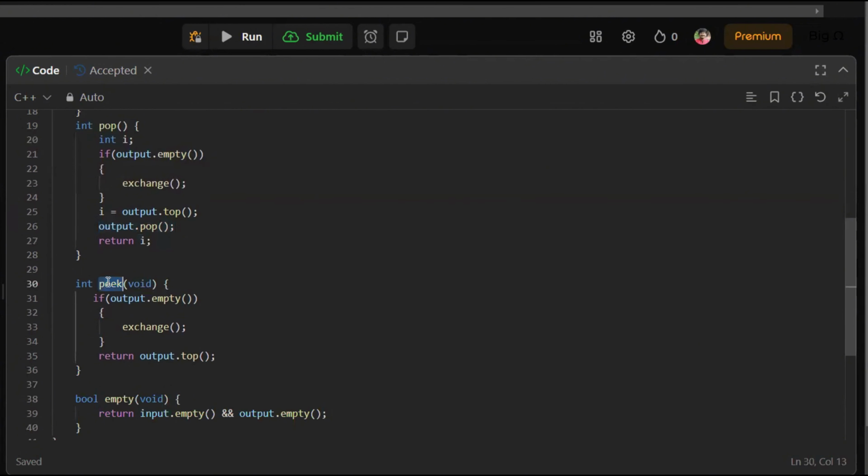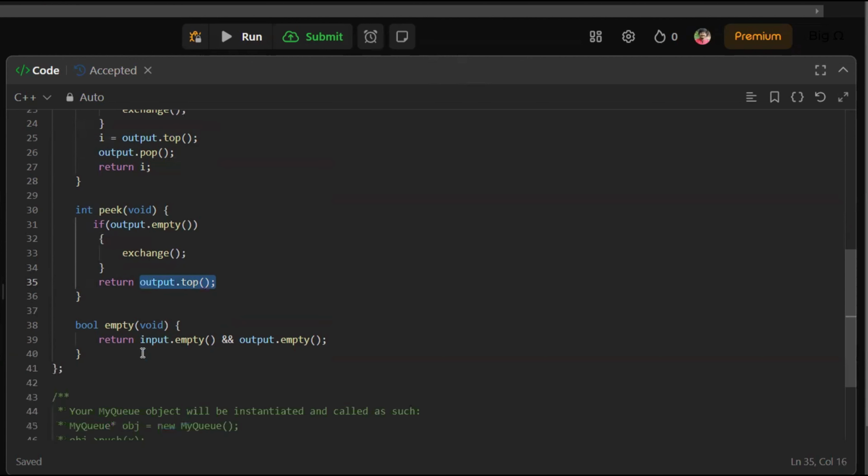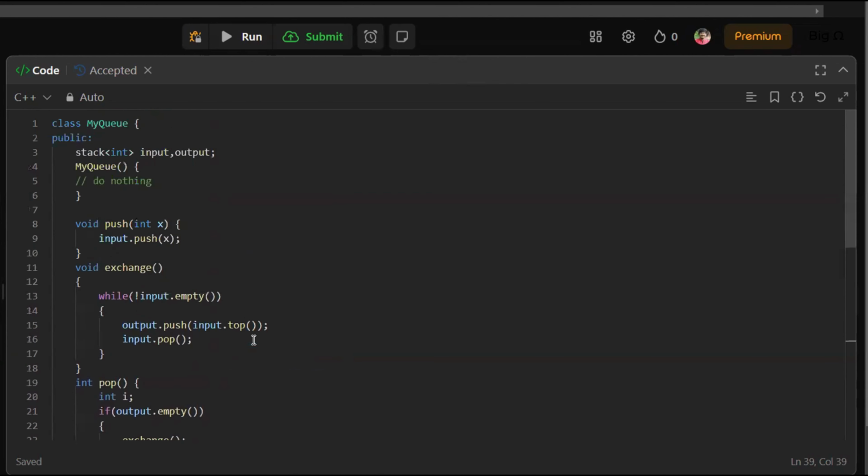For peek, similarly, we have to check whether the output is empty or not. If our output is empty, we have to again shift all of the first stack values into the second stack, and return the top element of the output stack. And for the empty method, we have to check whether both of the stacks are empty or not. If both of the stacks are empty, we return true. Otherwise, we return false. I hope you understood the code.